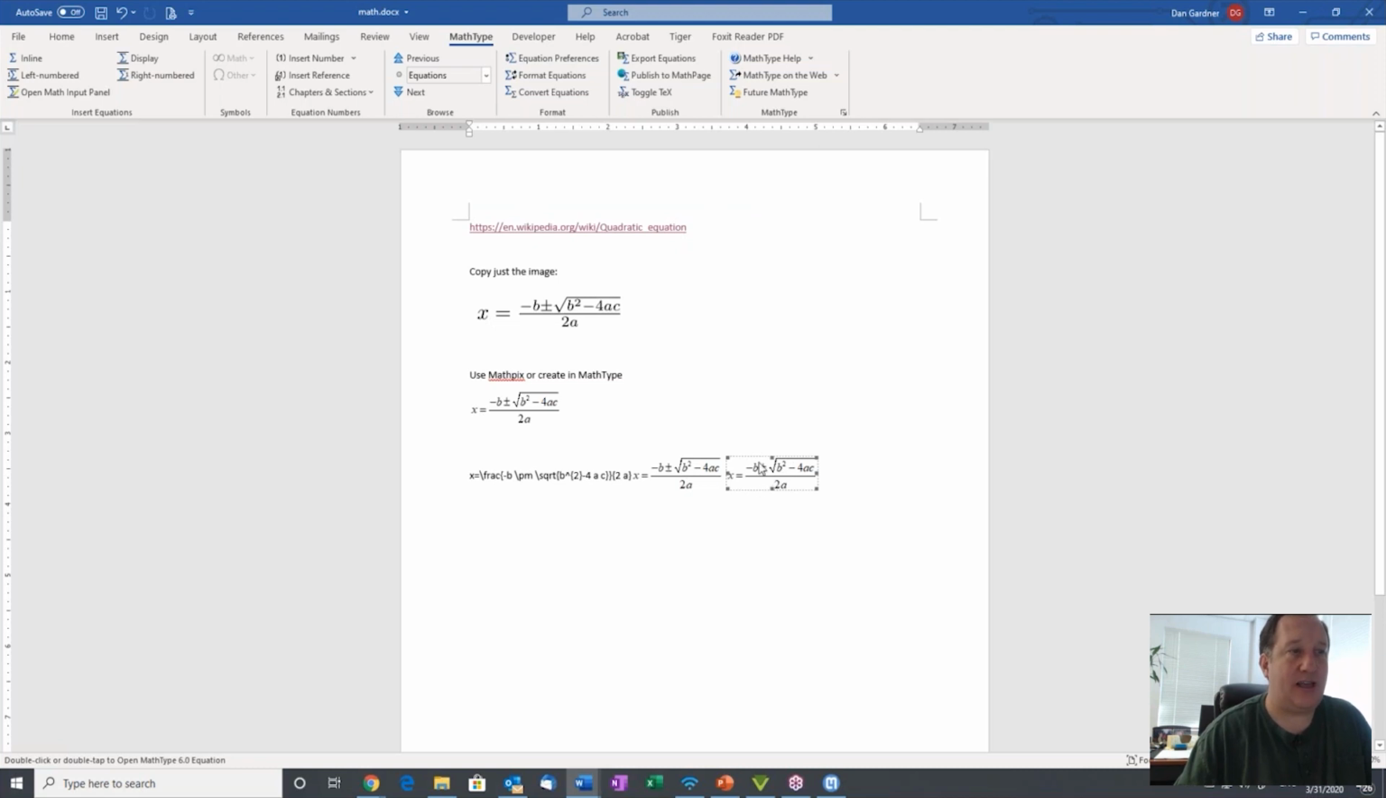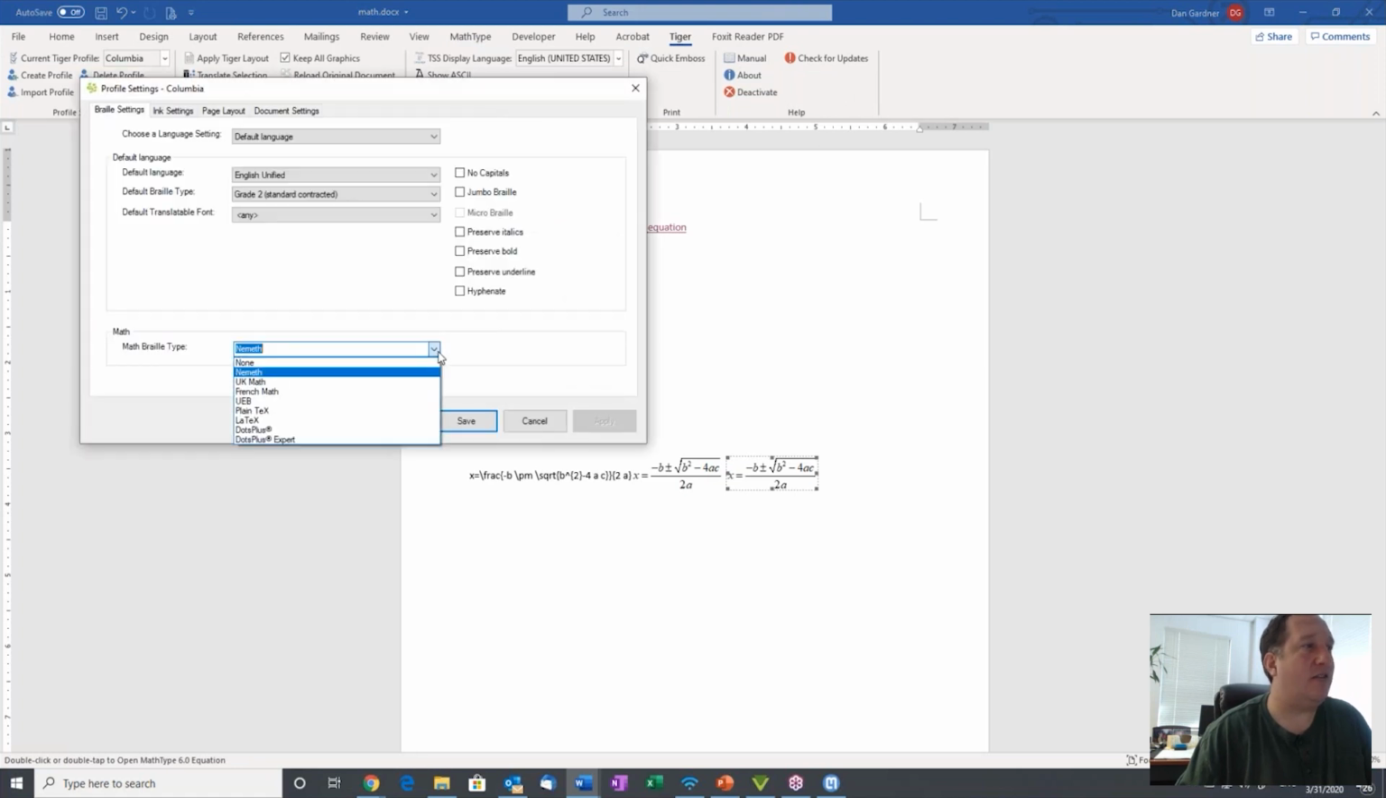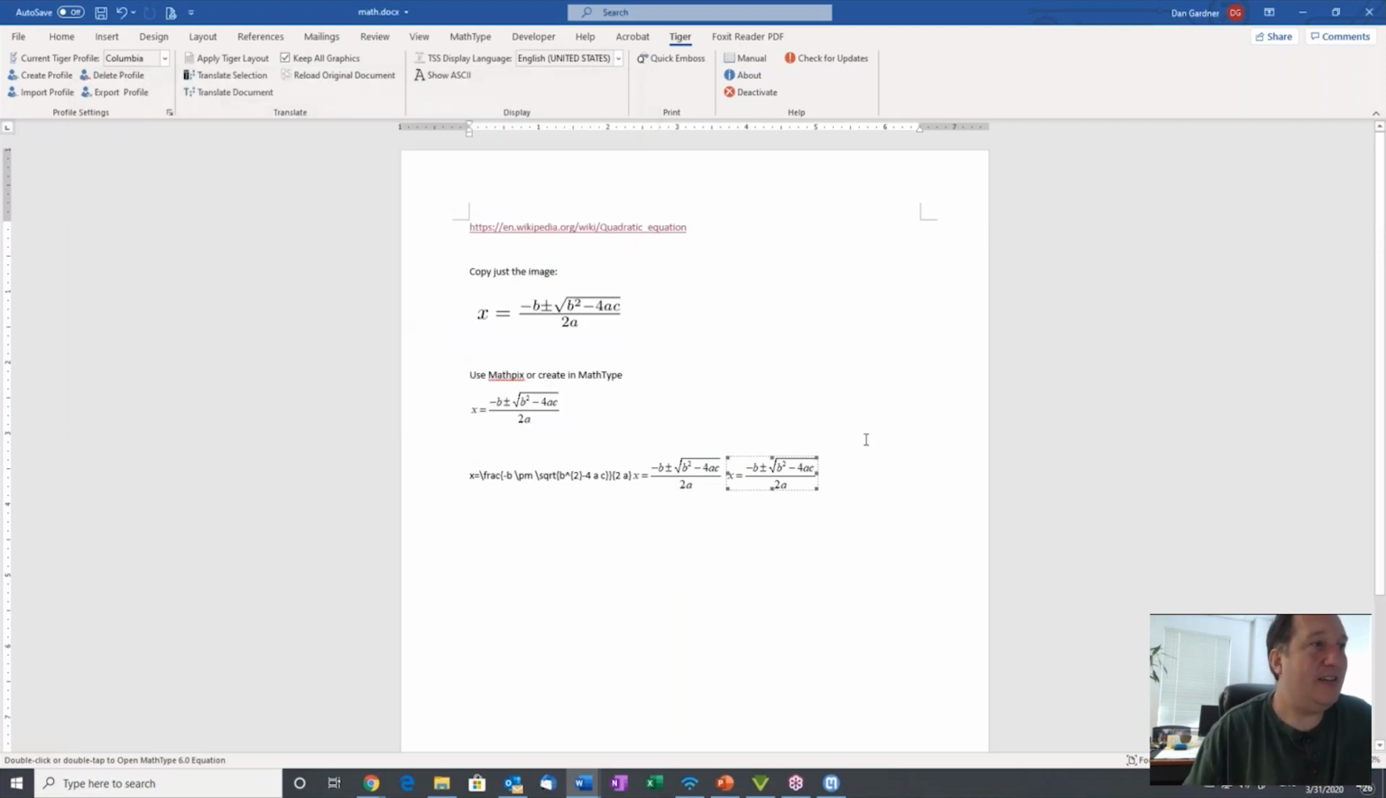So it will print like this in the ink layer, but if I translate this document, it will create Braille for me based on how I tell it I want it to do it. Inside the profile, I can tell it I want Nemeth versus UEB math. Very quickly, hand drawing all the equations in MathType was a little bit painful. But once someone told me about Mathpix, that's an amazing time saving option.